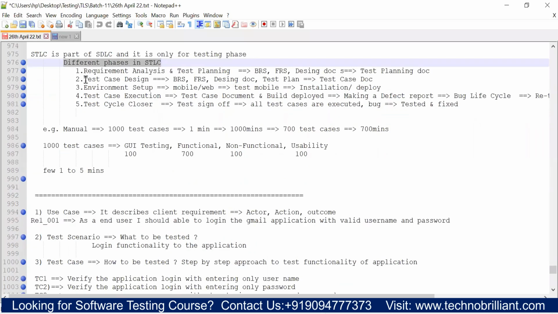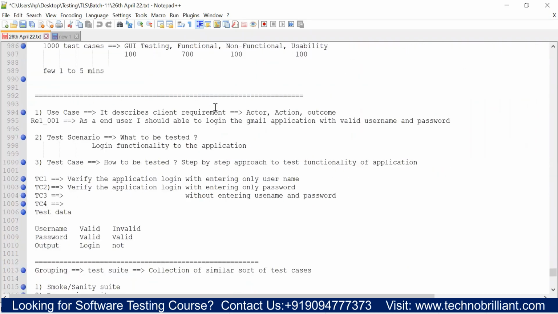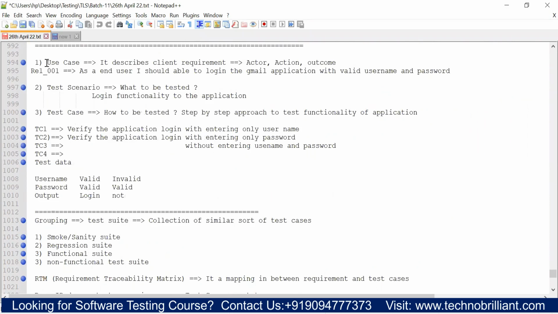With regards to test case design, we know there are different documents like BRS, then we have FRS, design document, and test plan. Based on these, we are designing the test cases. For designing test cases, we should know the concepts which we covered yesterday, like use case.